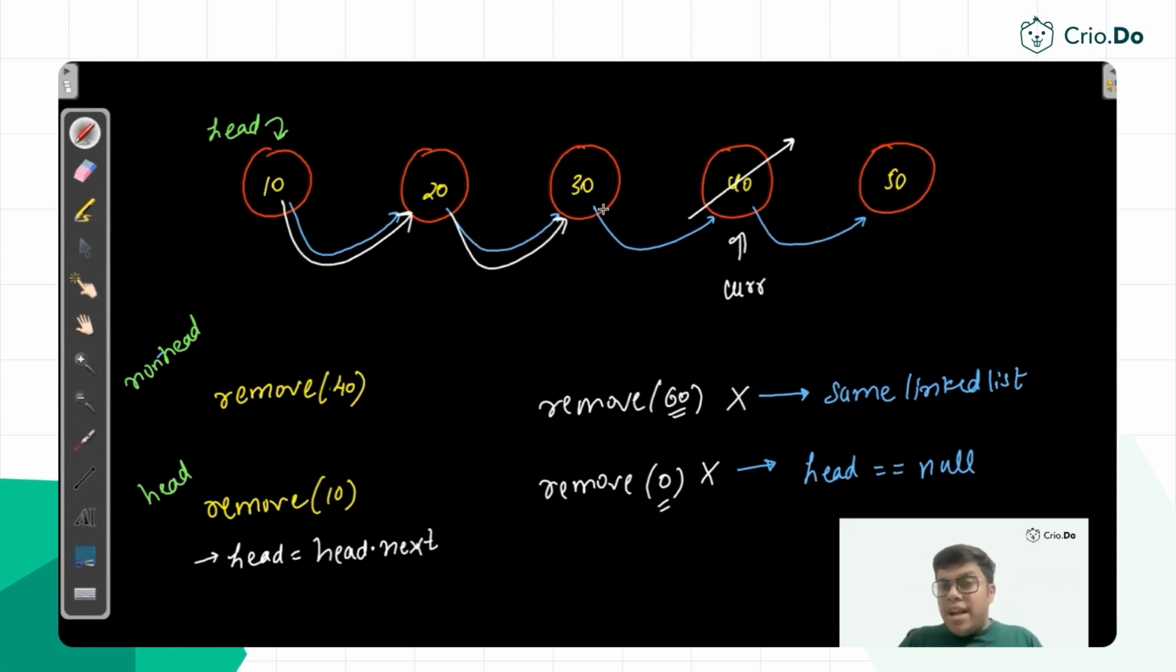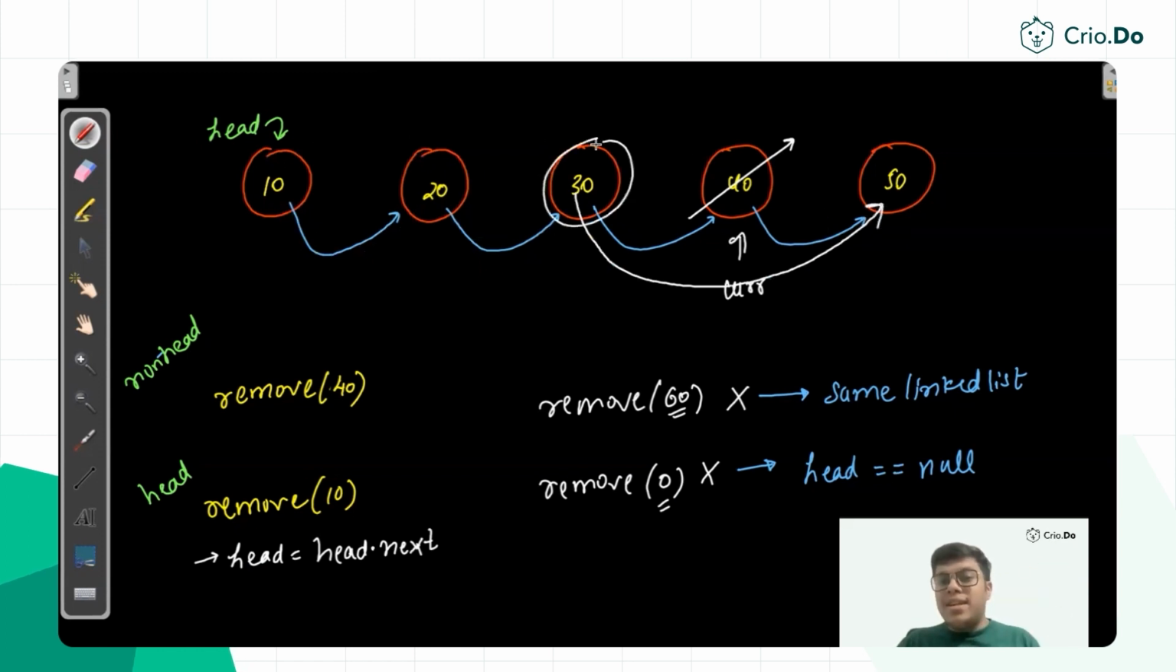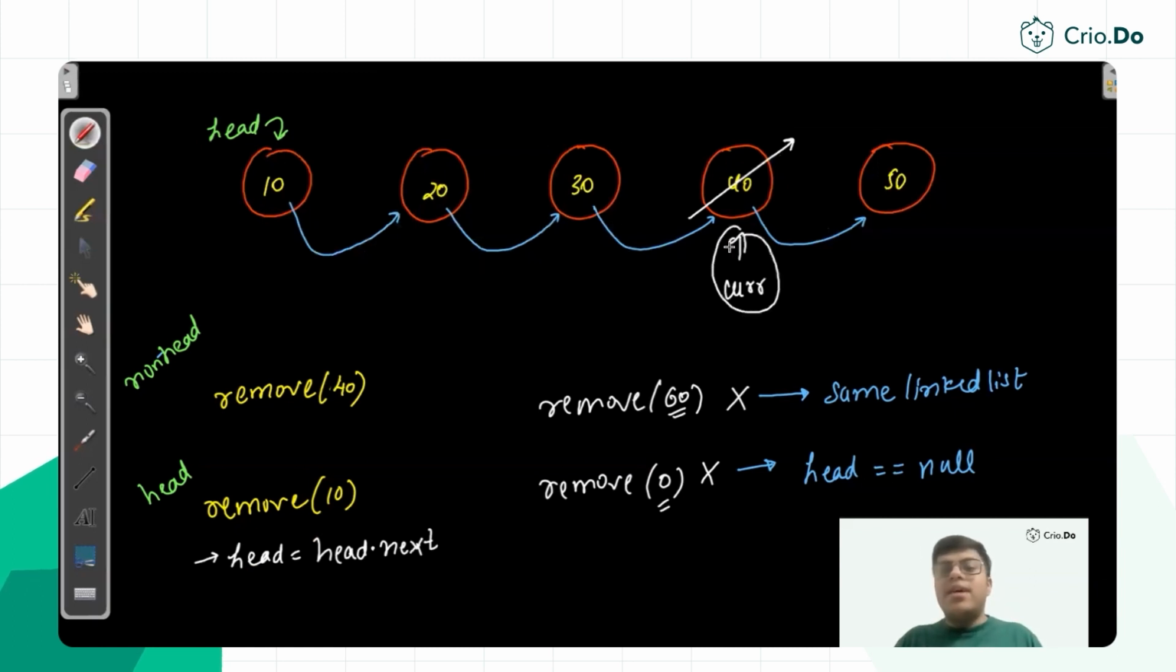So in order to make the 30 node's next node 50, we need the pointer at 30. We need the previous node pointer. So if we need the previous node pointer, we cannot only maintain a current pointer. We also have to maintain a previous pointer.